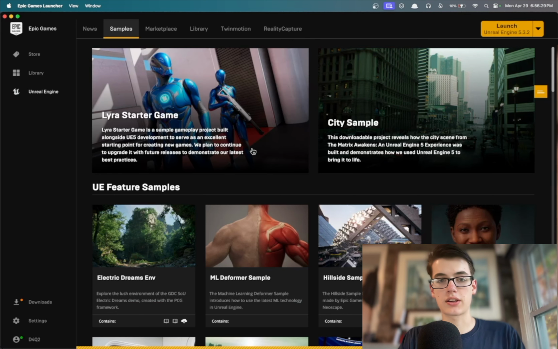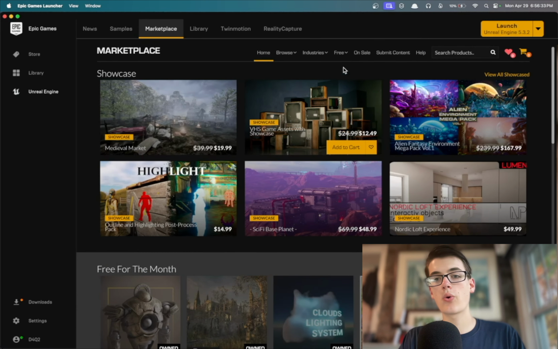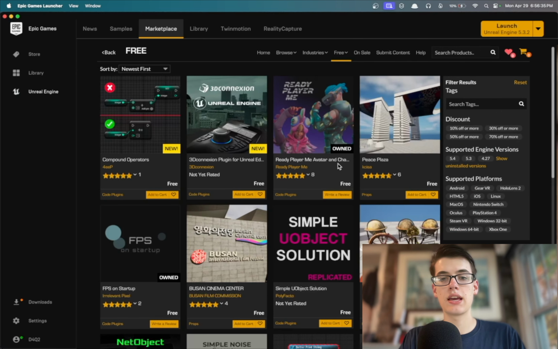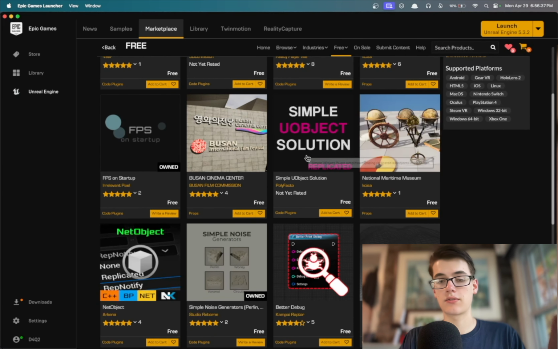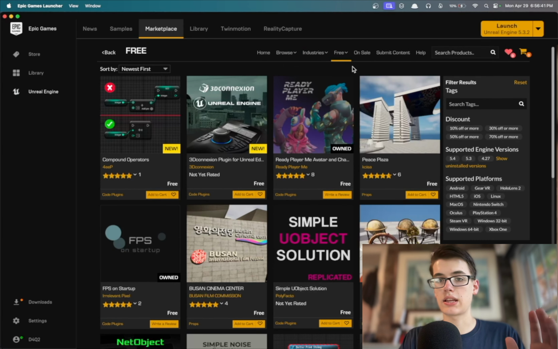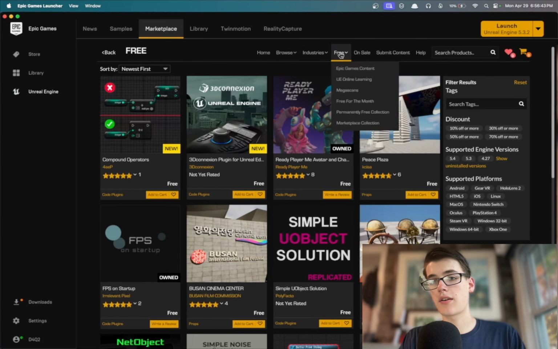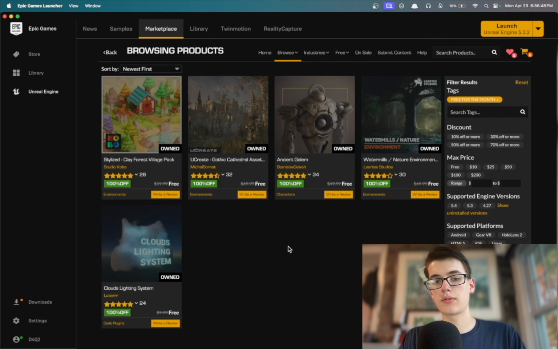Then we have the Marketplace, which is where you can buy assets if you have money to burn, or you can select the Free tab and find tons of assets that are free for you to use with Unreal Engine, and you never have to worry about any copyrights. You can also hover over this Free tab here and select Free for the month, which is where every month they make 5 paid assets free, so make sure to get those while they last.